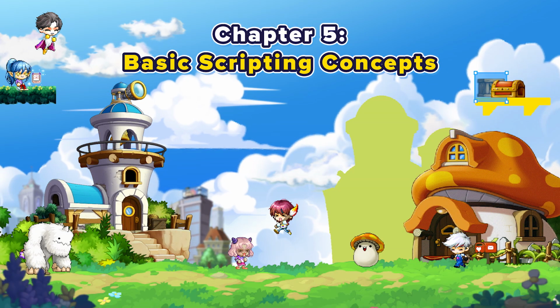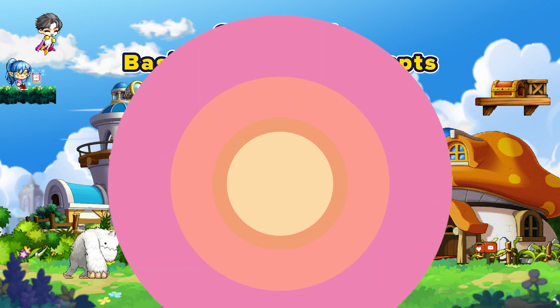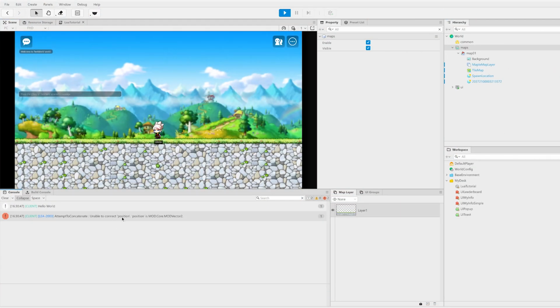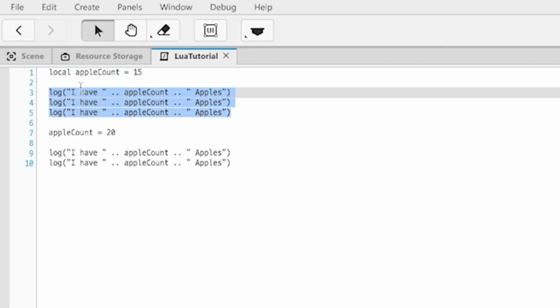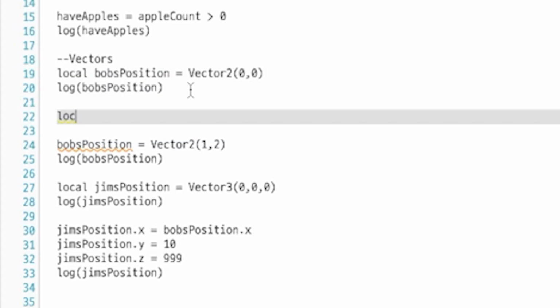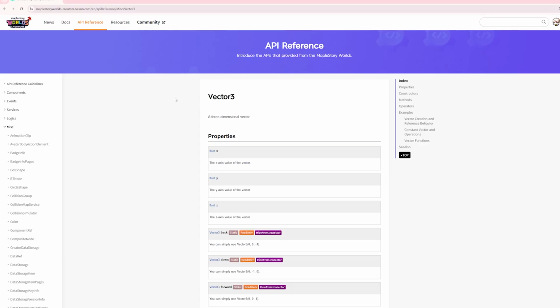Welcome back to the Pro Mode tutorial series. Today, we'll finally get into scripting with MapleStory Worlds. Scripting provides you with the creative freedom to go beyond what is capable by default and implement your own logic to bring your ideas to life.